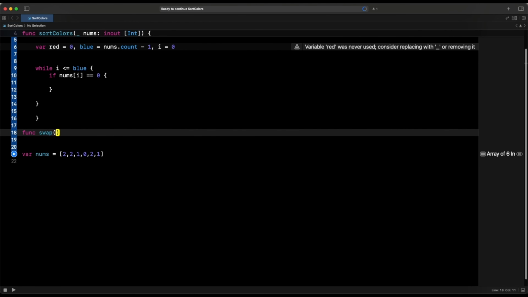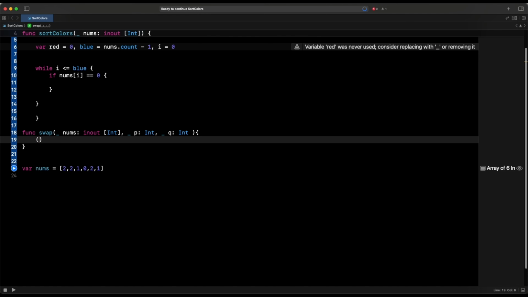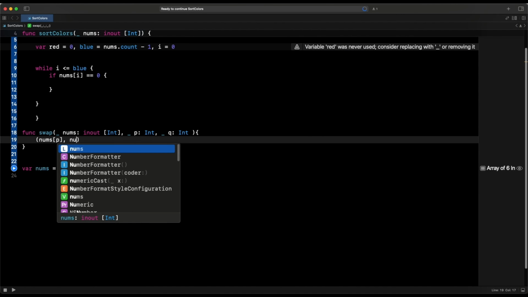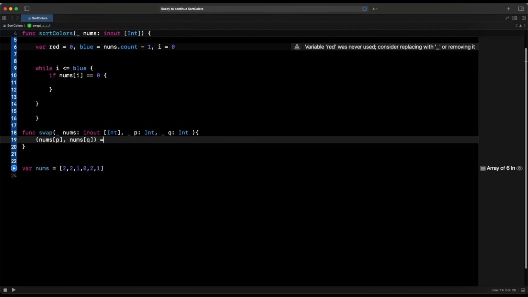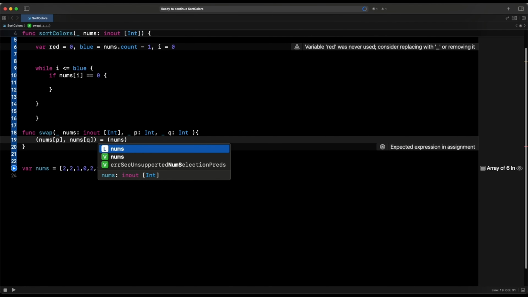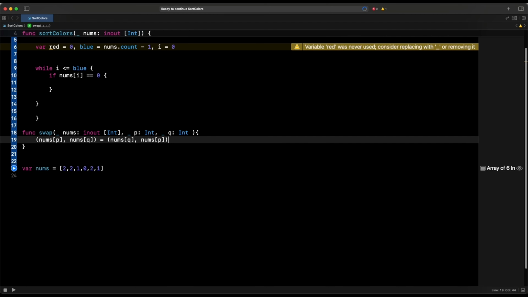And what swap is going to do is take in nums, and of course, since we're going to be modifying it, it's going to be inout, filled with integers, like so. It's also going to take in p, which is going to be an int, and q, which is going to be an int, right? So what it's going to do is take in our array, and we could use a tuple to swap in Swift. We say nums p, nums q, and set this equal to the tuple nums q, like so, and then nums p, like so, right? So we do that, and they are going to swap out.